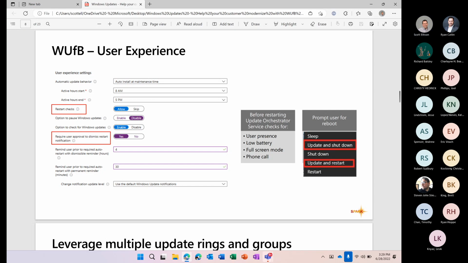Another setting that I just think is important to set is restart checks. Restart checks is a process where the update orchestrator service looks for things like user presence, low battery, full screen mode, or is it in a phone call? That way we don't attempt to restart a device with 10% battery or 5% battery.